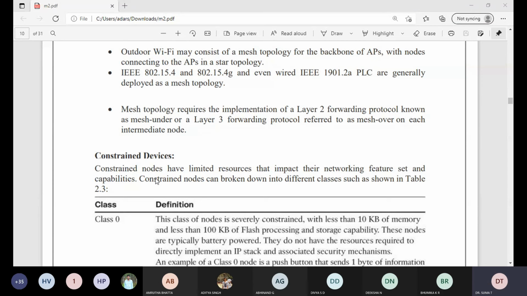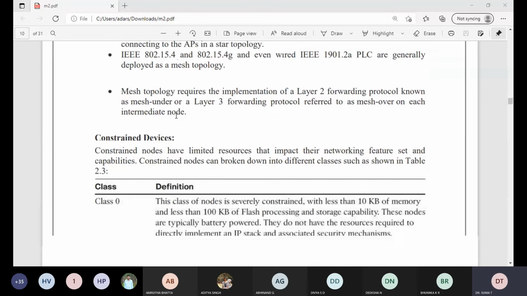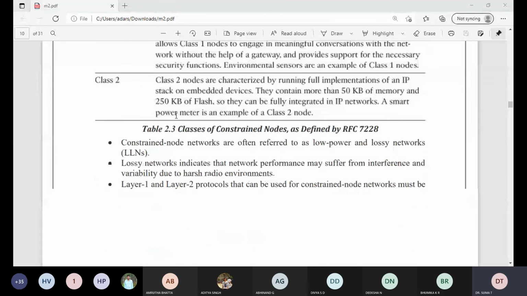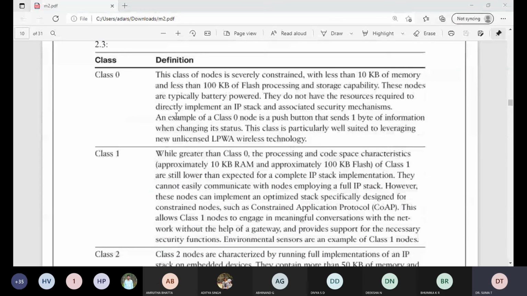So come to the constrained devices. Constrained devices have limited resources that impact their networking feature set and capabilities. Constrained nodes can be broken down into different classes, which are shown in the table: class 0, class 1 and class 2 devices.